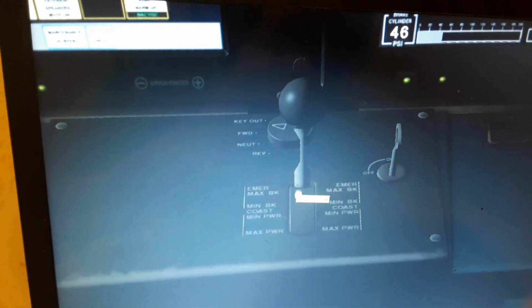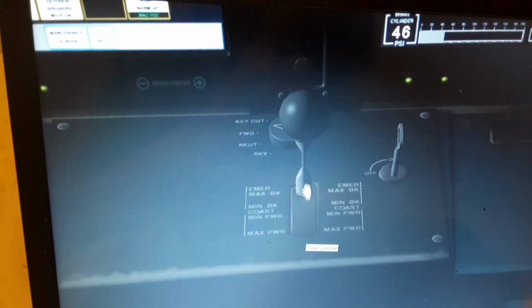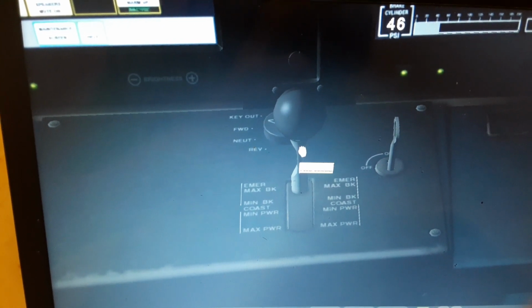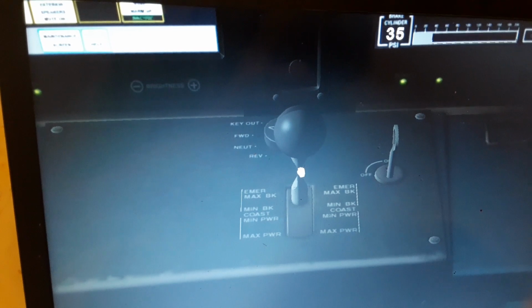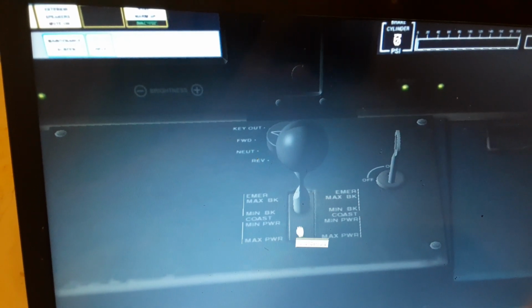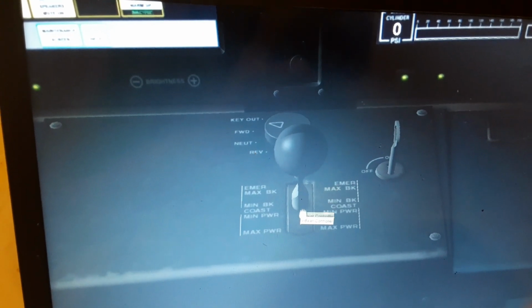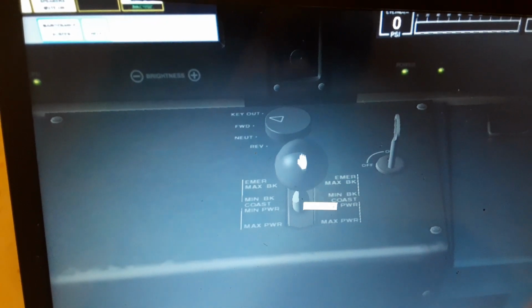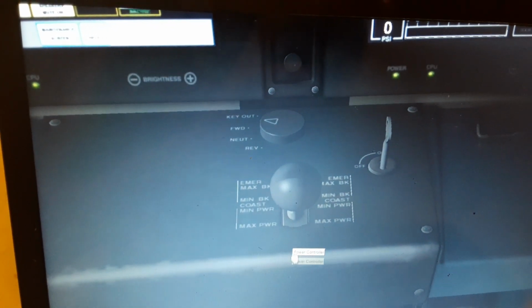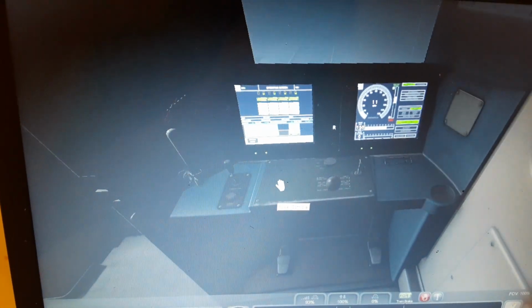Now, if you bring it this way, I'll point it out to you one more time. This is what happens. It starts to move forward. It starts accelerating.